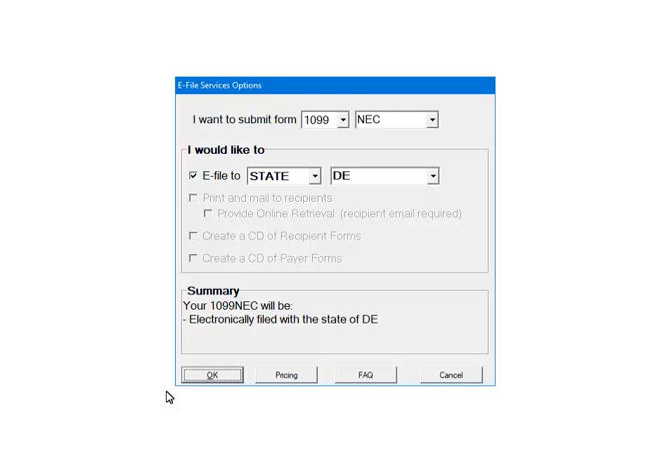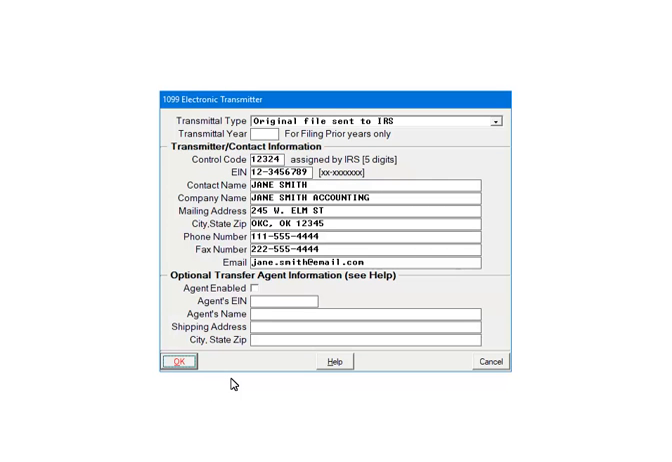Here are the e-filing options. Select 1099 as a form. Then select NEC as the form type. Next, select the services for this batch. Select e-file to state, and then Delaware. Click OK.